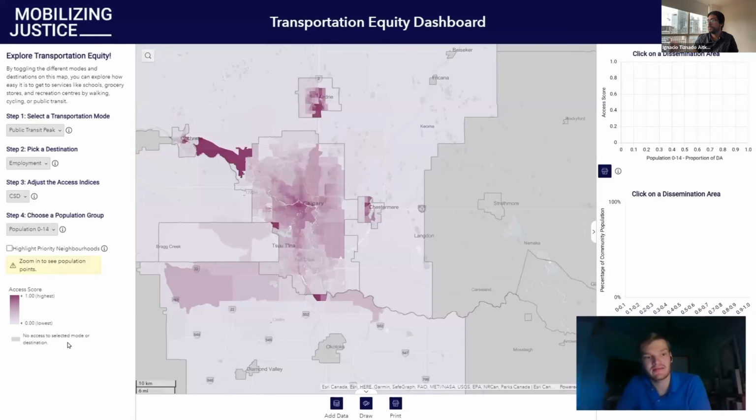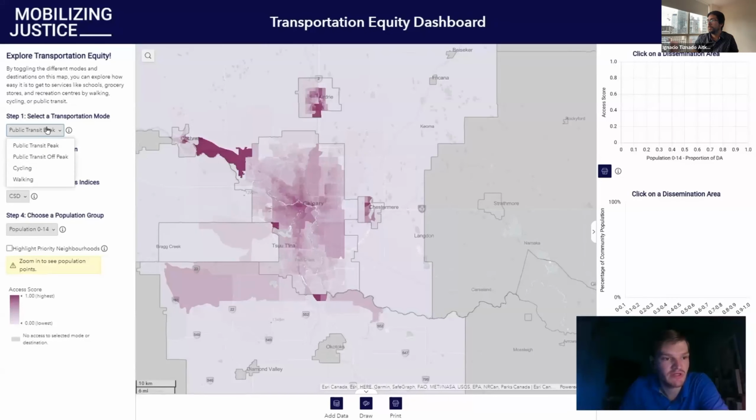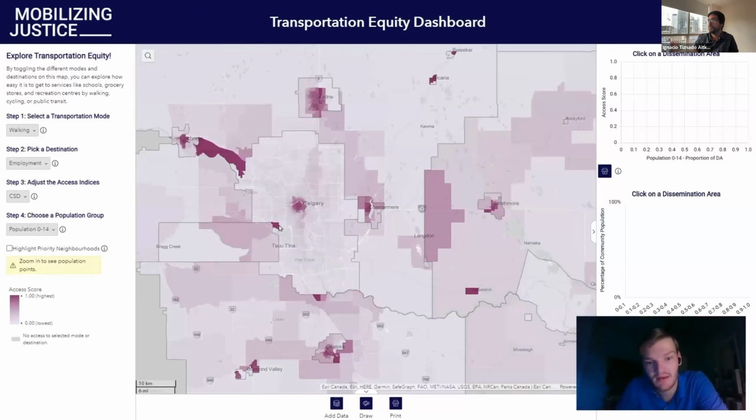And that simply means that that census subdivision either doesn't have the destination we're looking at. So I found that some don't have healthcare facilities nearby, but most have employment. So likely the culprit here is that these census subdivisions don't have large public transportation networks. And if we switch to walking quickly, we can see that the data populates for these census subdivisions.